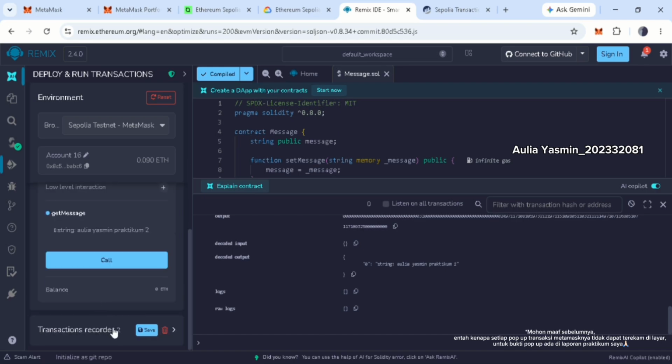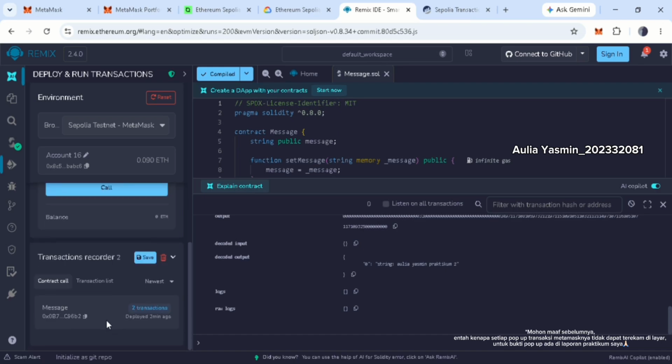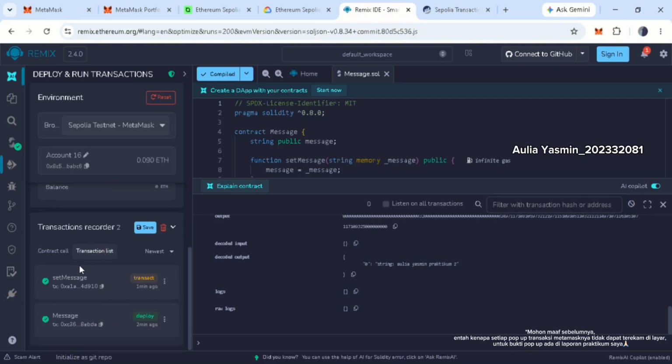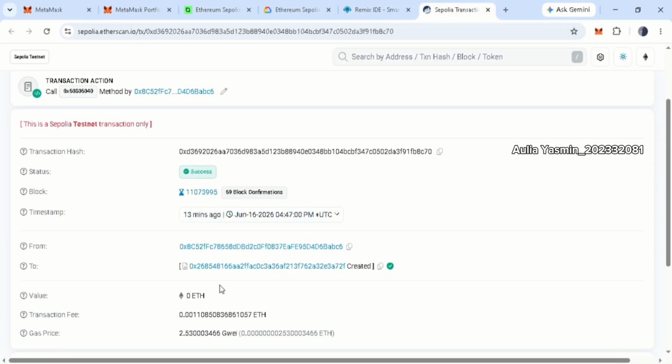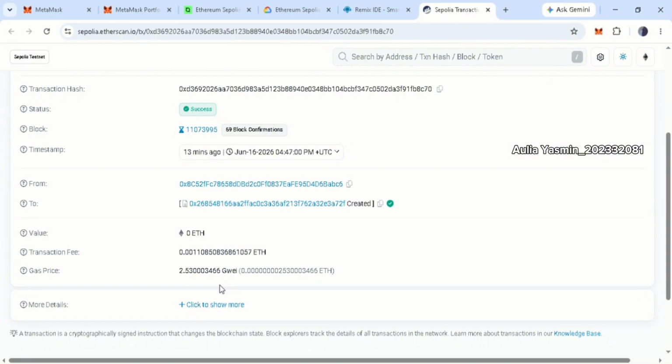Next, we can check the transaction status in Remix. We can see the transaction is successful, usually marked with a green check mark. And finally, for verification, we can open Etherscan. There we can see full transaction details such as status, block number, and gas usage. This confirms that our transaction is recorded on the blockchain.